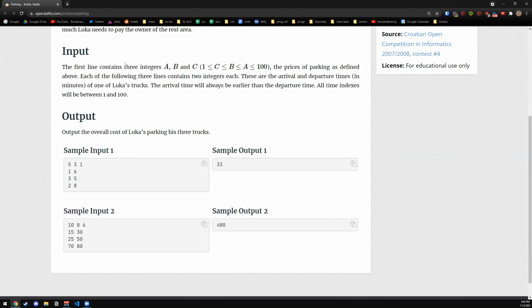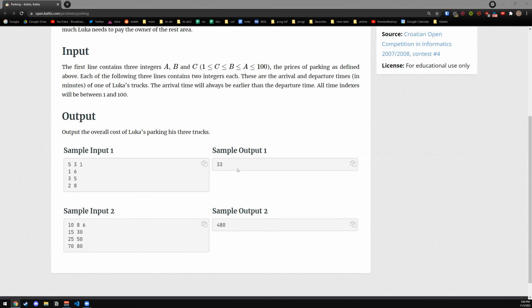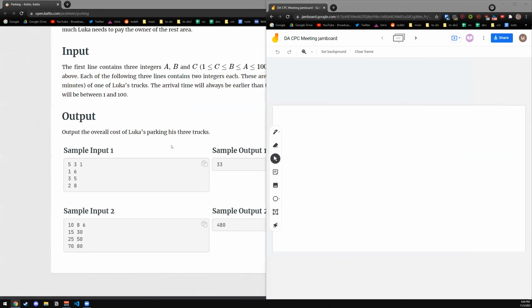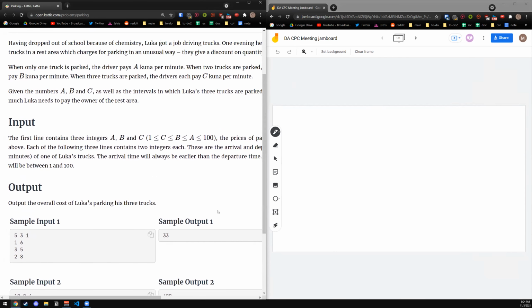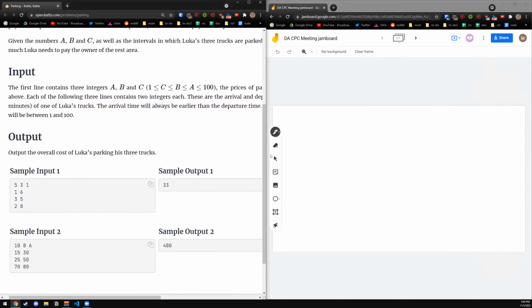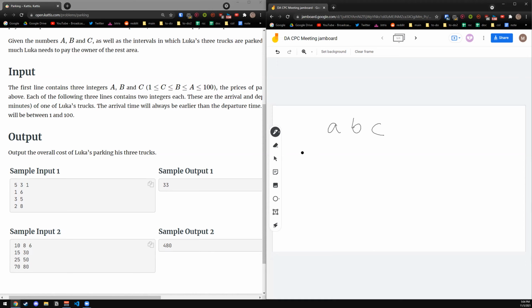So let's say this has been covered already for the competition, but let's say you look at this. You have A, B, and C, and then you have truck 1, 2, and 3, and then you're given the time arrived and then depart, and then arrive, depart, and arrive, depart. And so that's going to be an input format.